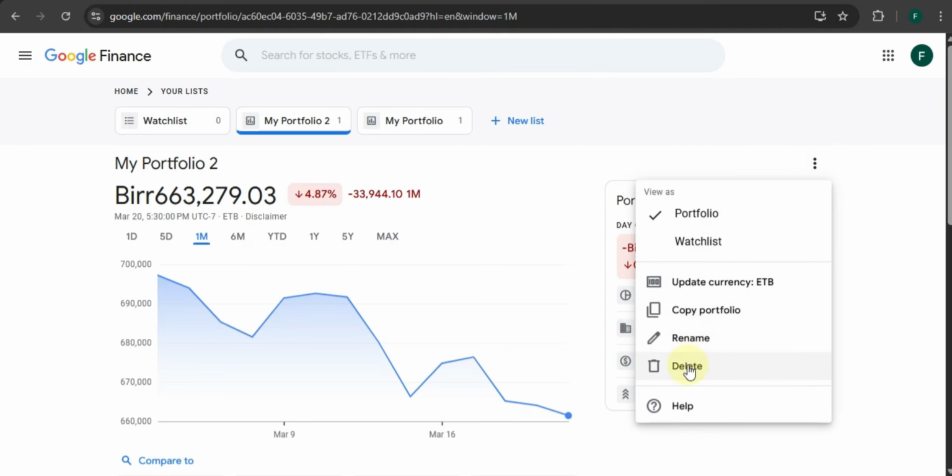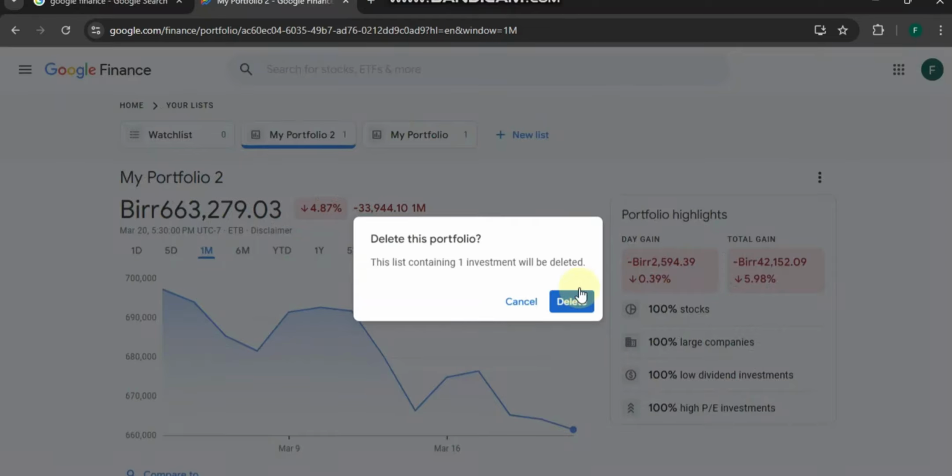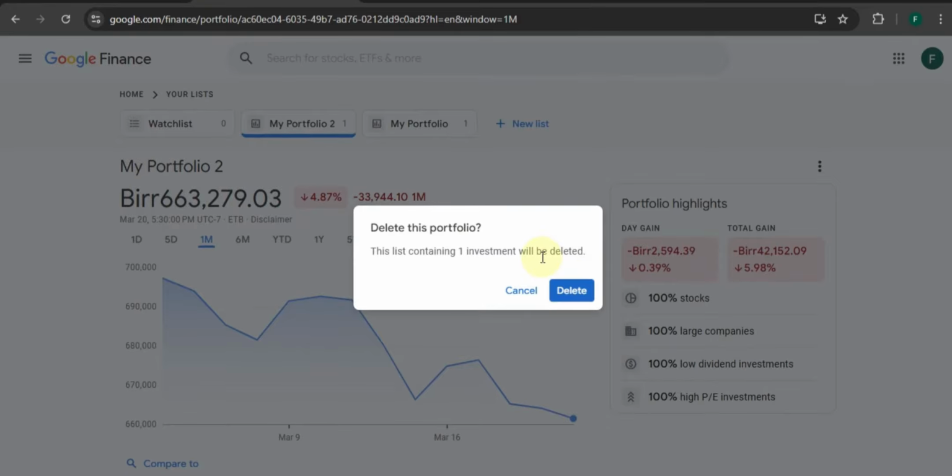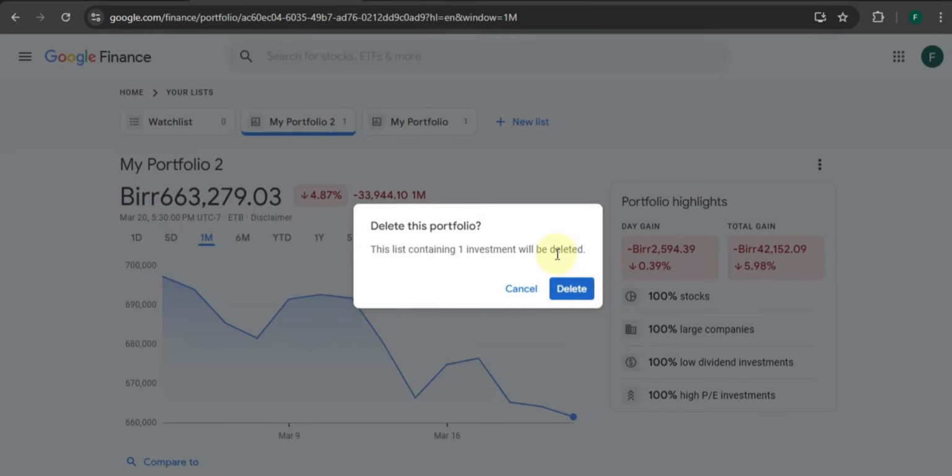At this point, you'll likely see a confirmation message. This is just to make sure you don't accidentally delete something important. Before you confirm, take a quick moment to think about it, because once you delete a portfolio, it's gone permanently. There's no undo button. If there's any data you might need later, like stock lists or performance tracking, make sure you've saved it somewhere else first. When you're ready, confirm the deletion.